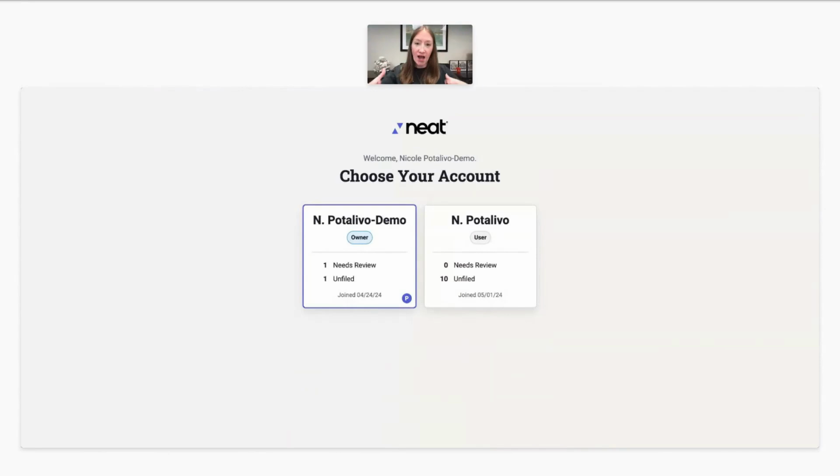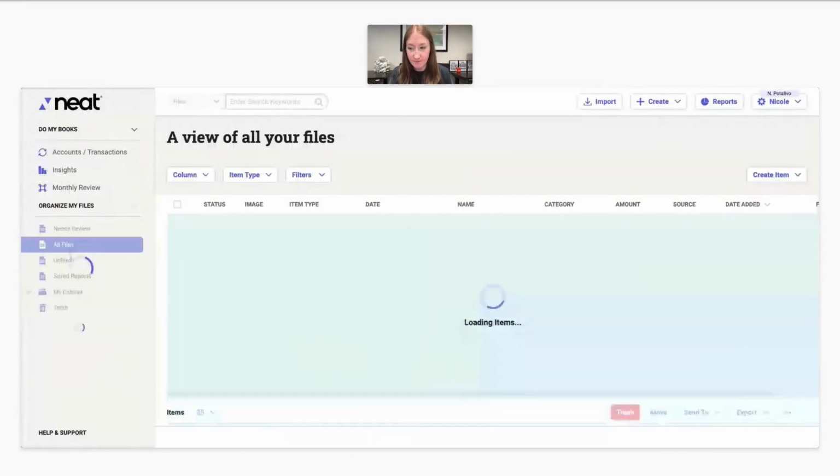Now, because I am a user with 2 active Neat accounts right now, when I log into my account, and I've had an account shared with me, I'm actually going to see multiple different accounts that I can log into now. I can log into my account, the account that I own that's currently on a trial, or I can log into the account that's been shared with me. So I'm going to open that account instead.